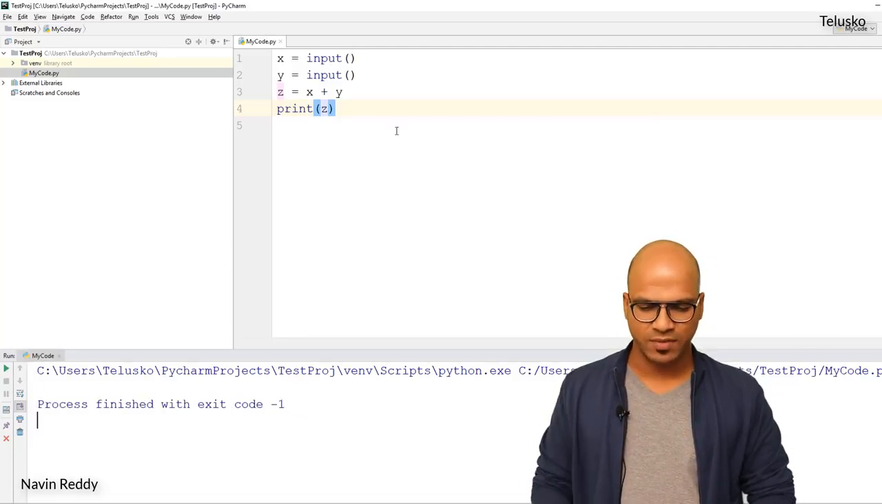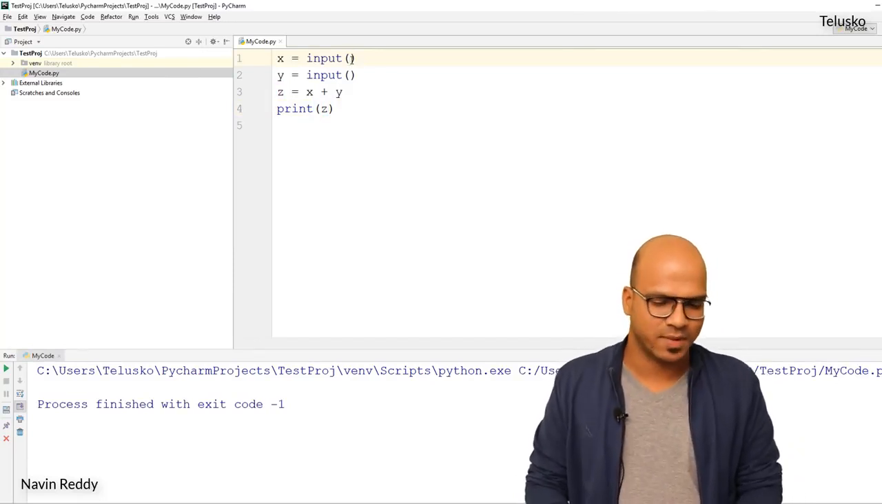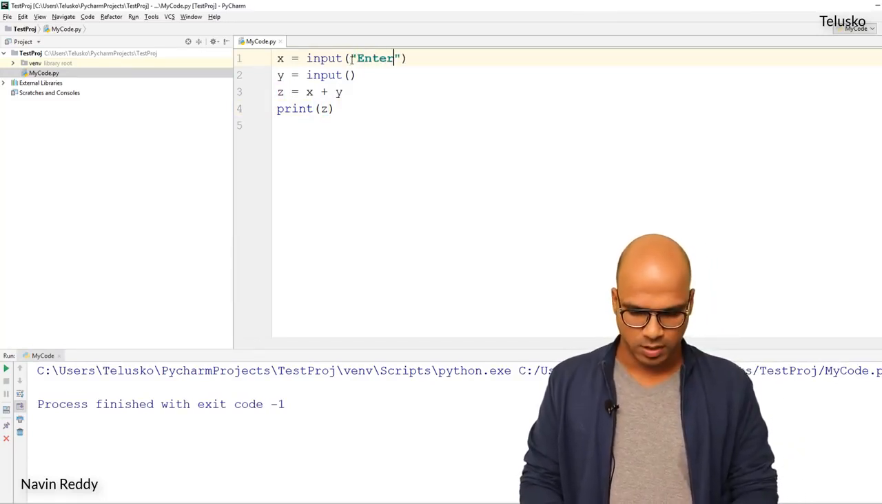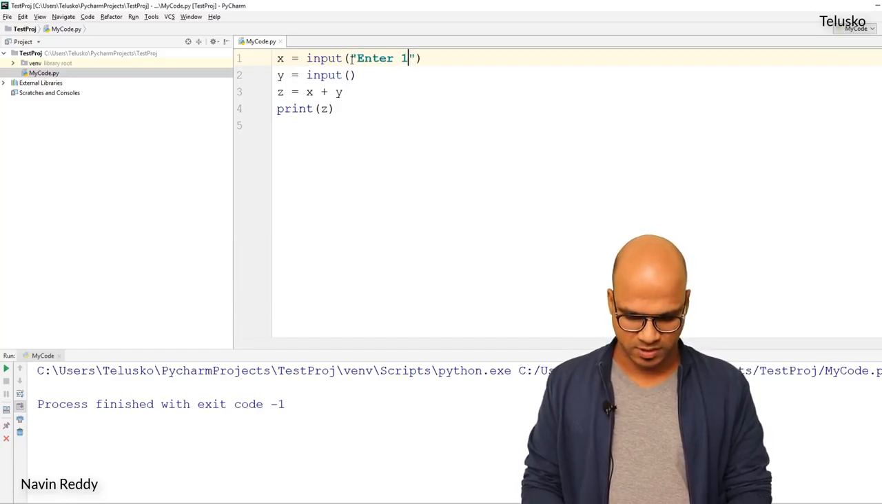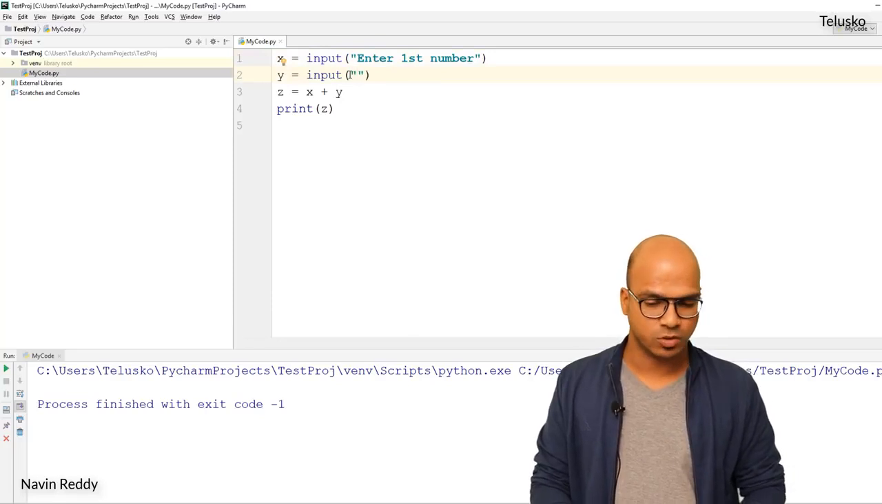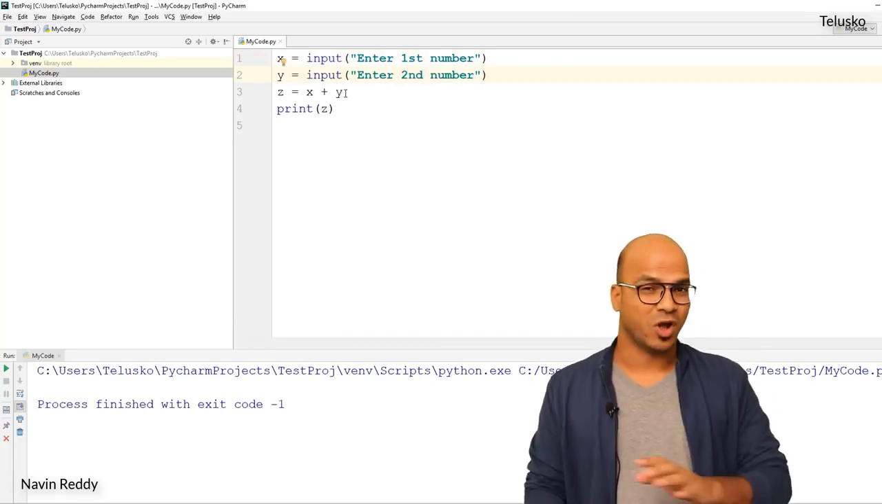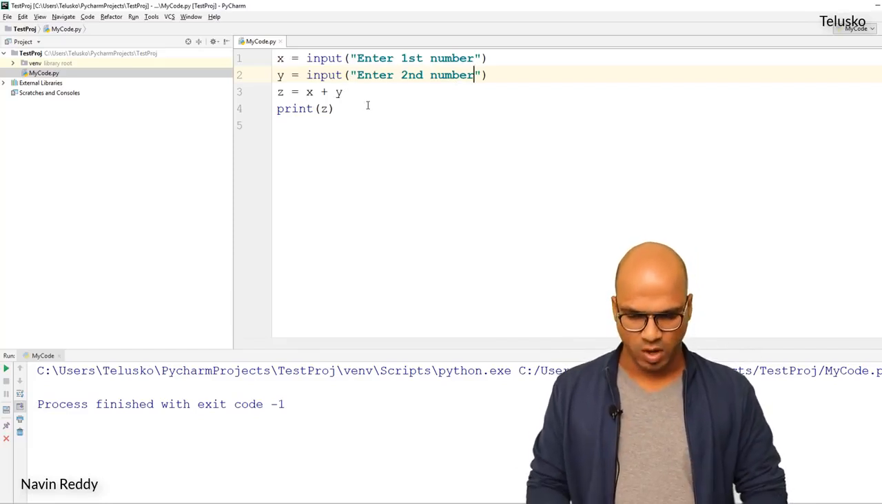So I will stop the execution. I will say, hey user, enter the value. Of course, it's not compulsory, but it's a good gesture, right? I will say enter first number, and the same thing goes for y. As I mentioned, it's not compulsory to type the message, but it's always better. Enter second number. So we got enter first number, enter second number, and now I will rerun the code.